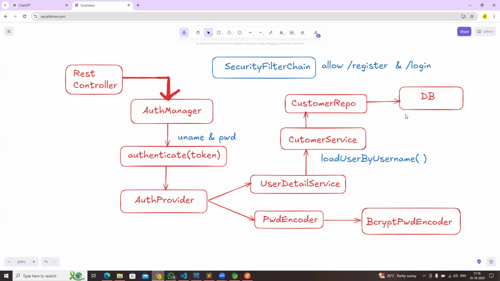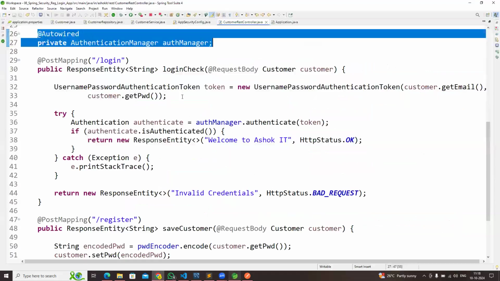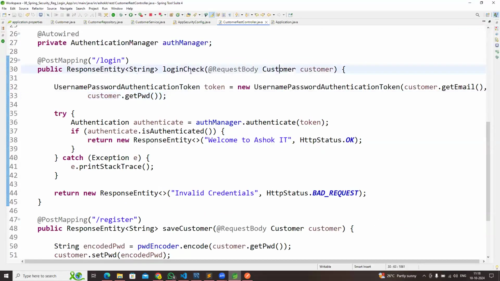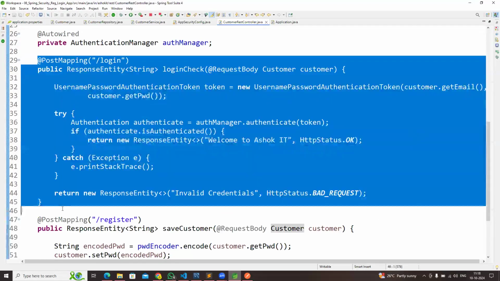Previously, for in-memory authentication and all, we sent username and password in headers, right, sir? Correct. That is basic authentication. Here we are directly passing them in the request body. We are having a separate login method. So for this login method, we are sending the customer email ID and password in the request body.